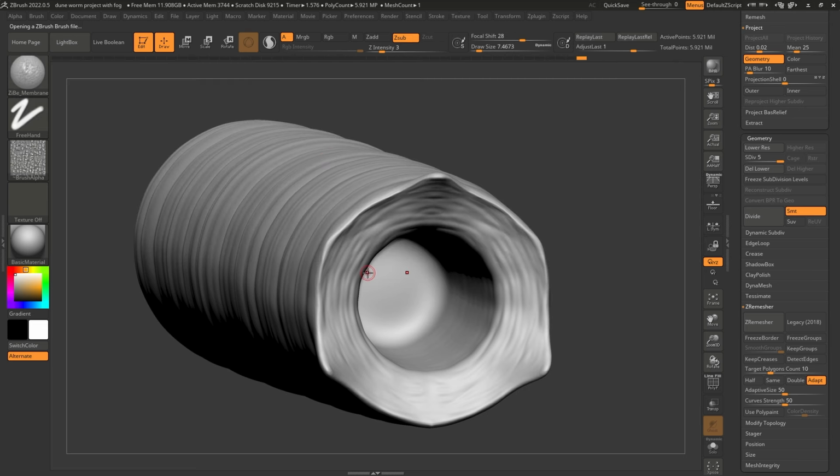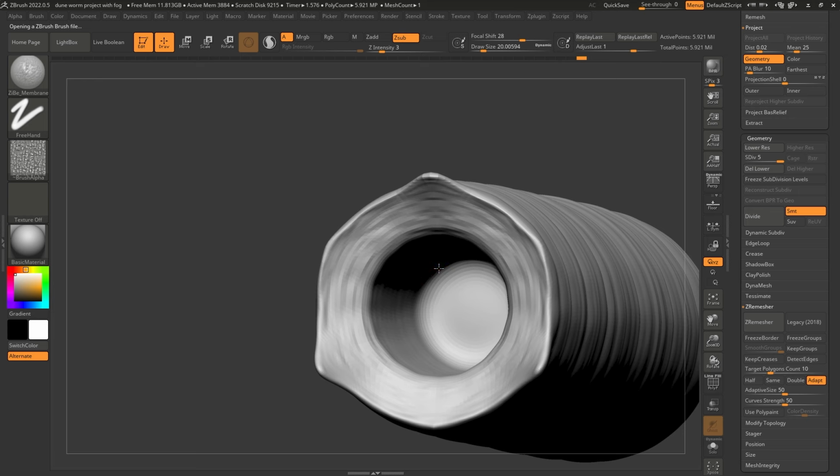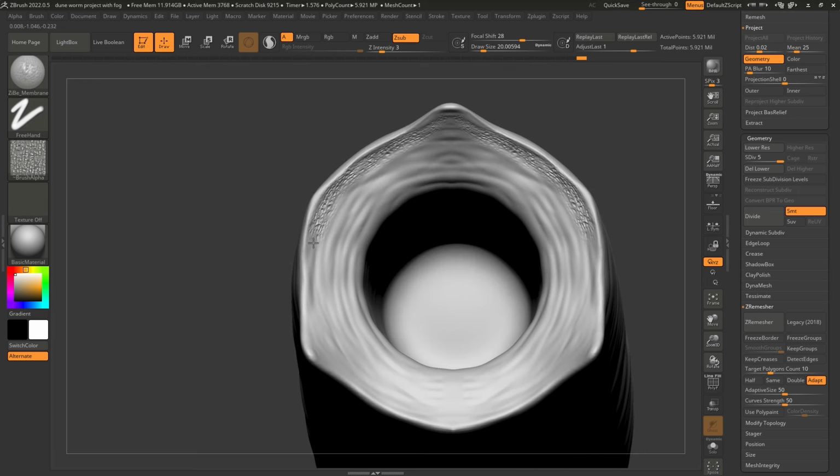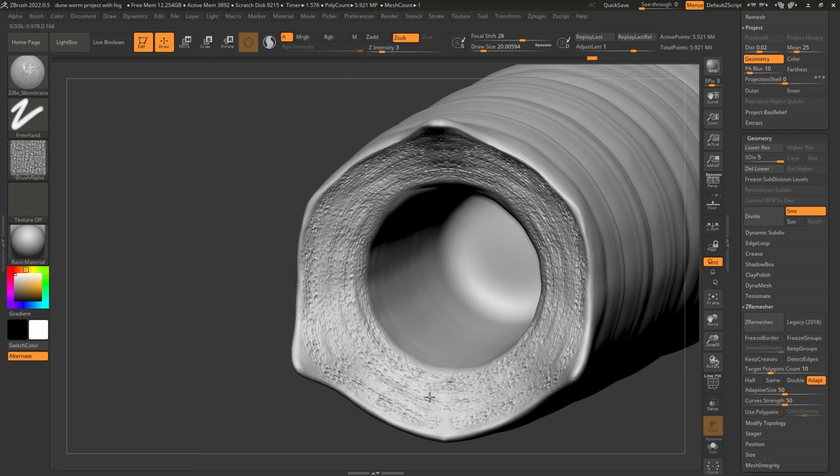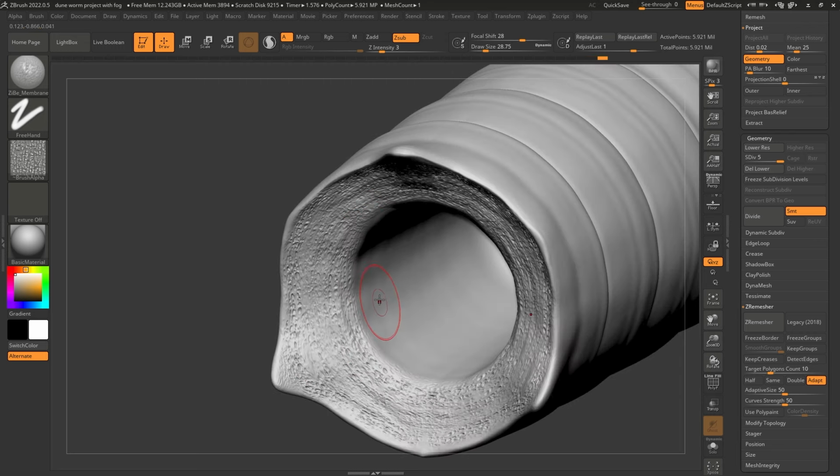Double click on that, increase the brush size just to show you what this does. As you can see, just in a couple of clicks, you can create something pretty creepy. So I'm going to start with something like that, just to define the outer rim of the mouth of this worm, and maybe something towards the inside as well.